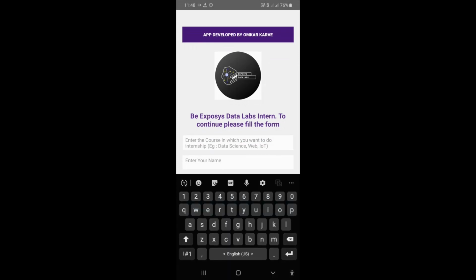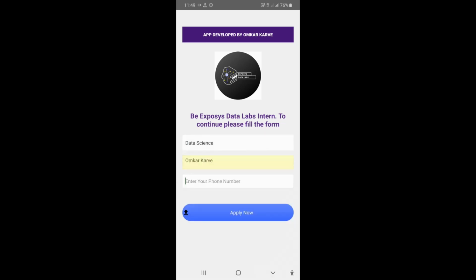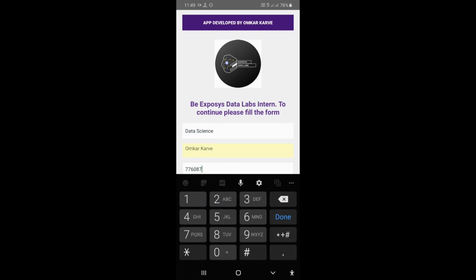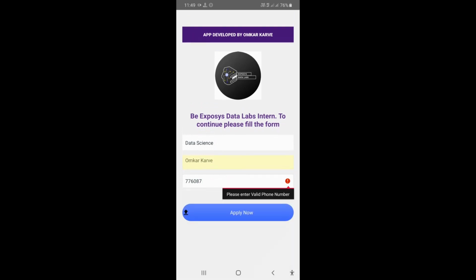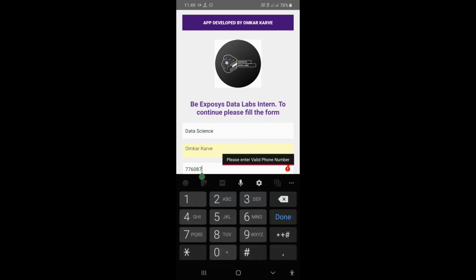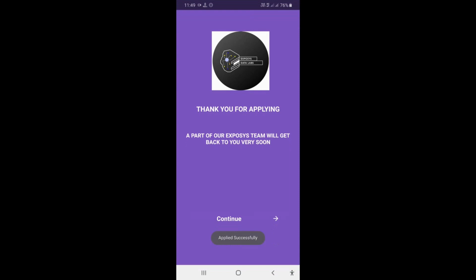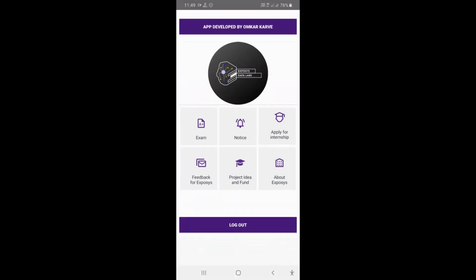Here we need to enter the subject or course name where we need to do the internship, and also we need to enter our name as well as the phone number. If we give any fake data, it will not accept it and it will tell us to enter a valid mobile number. So let's do it. After filling up the form, this message will pop up: Thank you for applying, and a part of our team will get back to you very soon. So let's go and see the other sections.